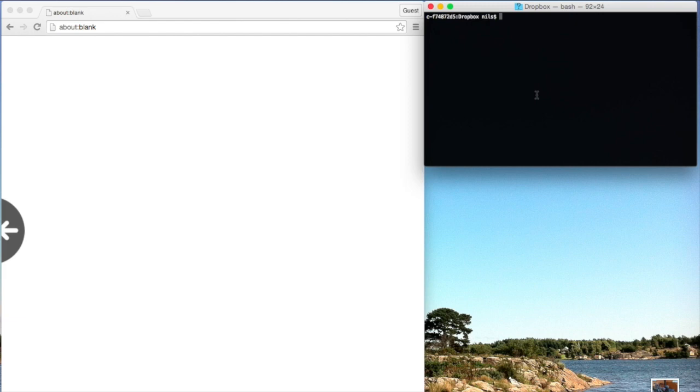So to do that, I've opened the terminal here, which is actually right now in my Dropbox folder. And what I need to do first is to create a new directory inside this Dropbox folder, and I will call it demo. So there's my folder, and I will go into that folder.